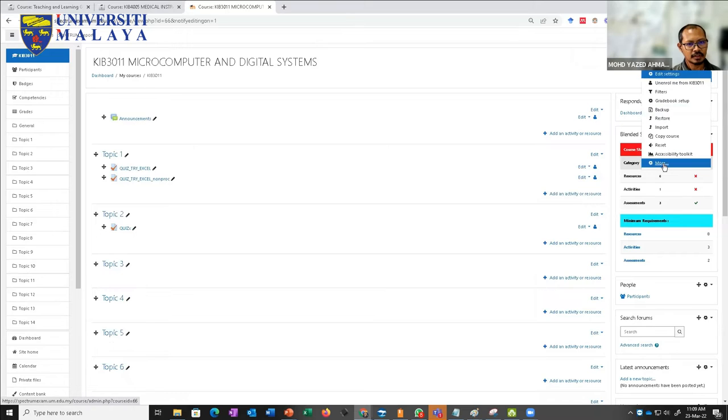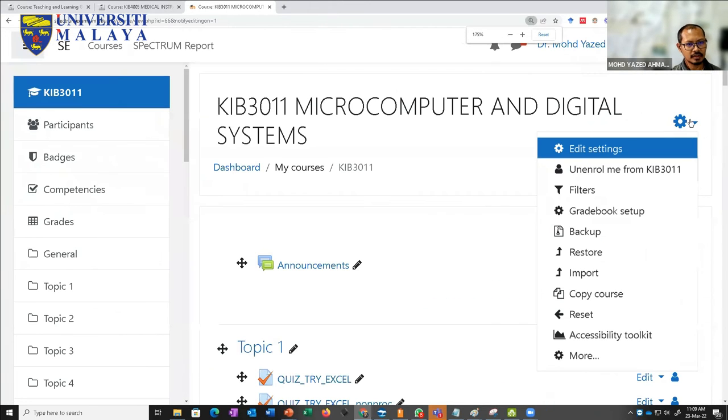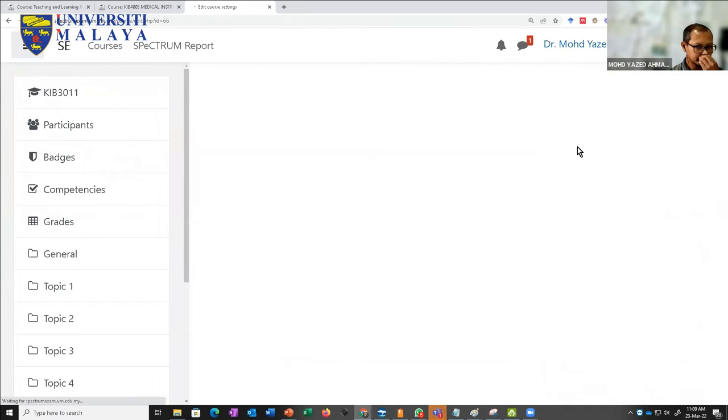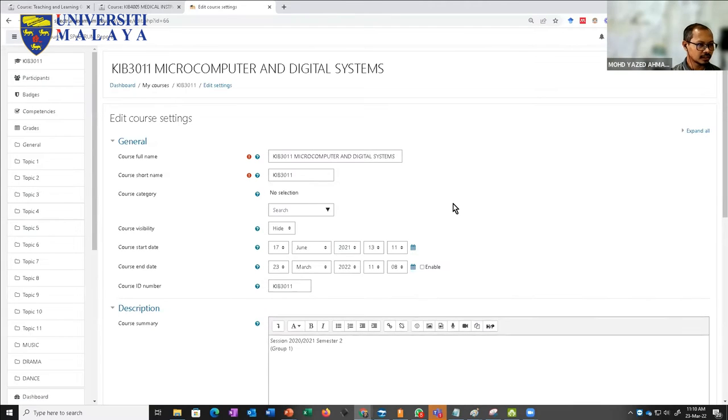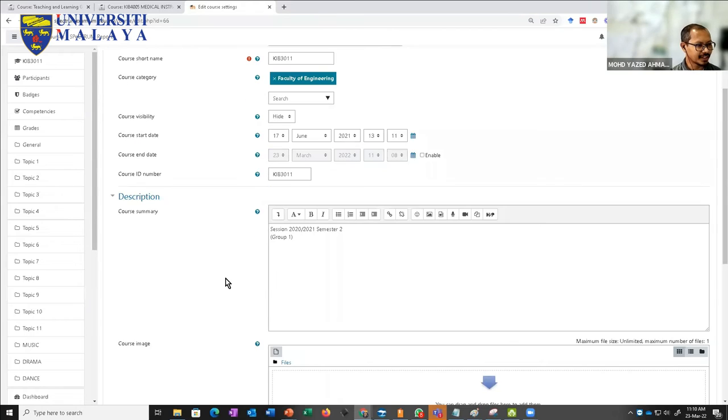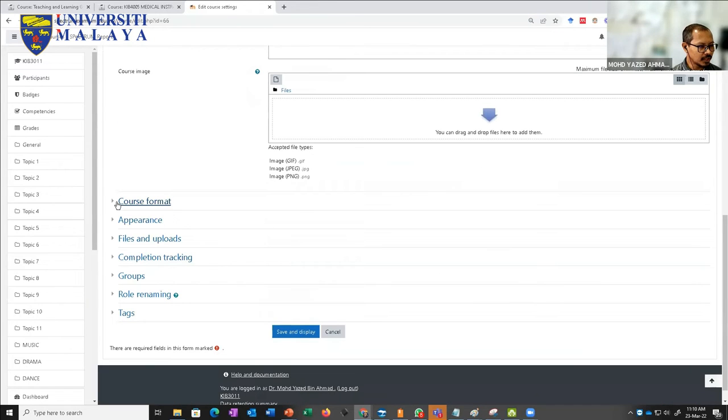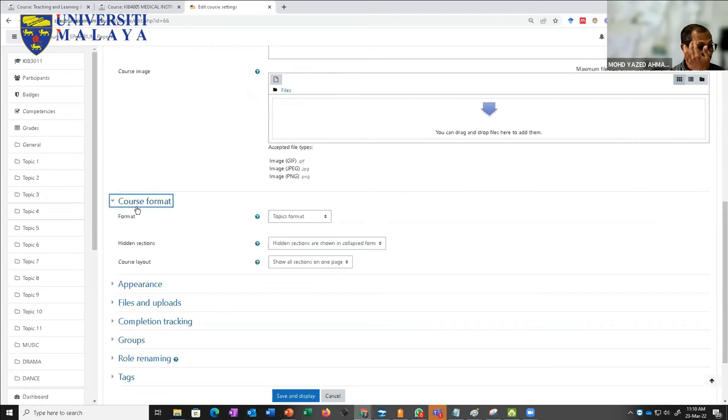Hopefully it works here. Again, I go to the gear menu. Let me zoom in a bit. Gear menu there. Edit setting. Now it comes to the course setting. This is course setting. Ensure this is your course. And down below here, there is a setting called course format. By default, Spectrum is set to use topic format.